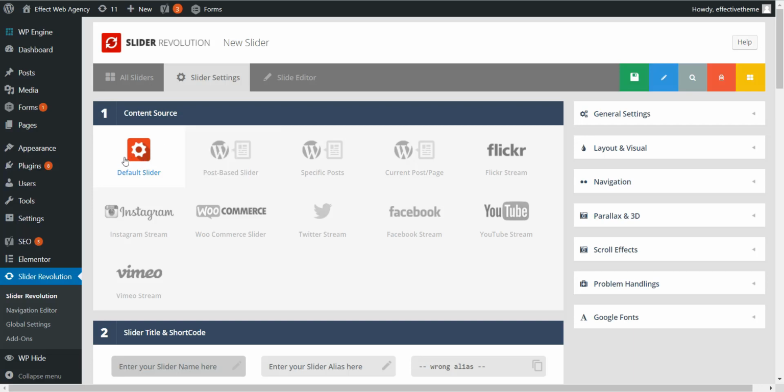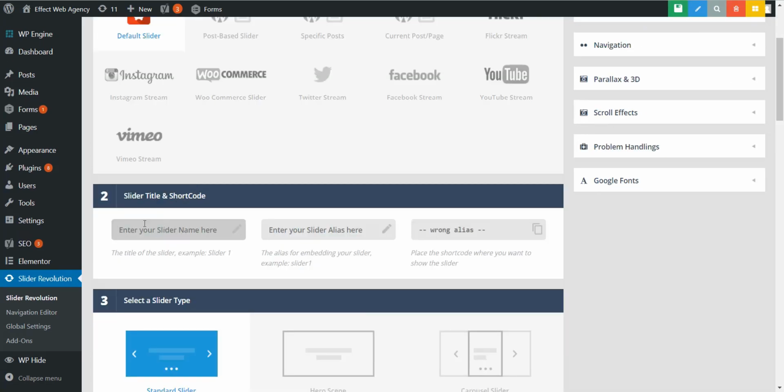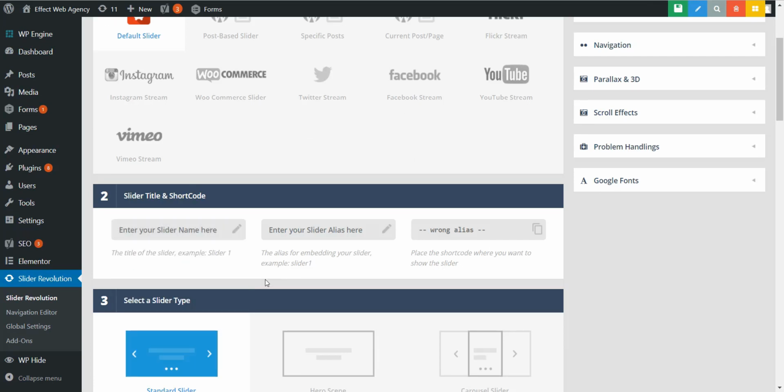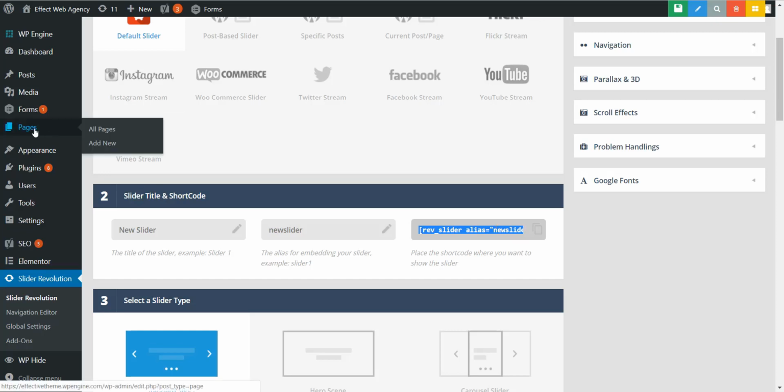Or you can just start with a default slider. Just do that. Give our slider a name. We'll just say new slider. Enter slider alias here. This would just be something like this, new slider. And then they give you the short code that you can put into your site. The short code, you would put it into a page, actually any spot you want.